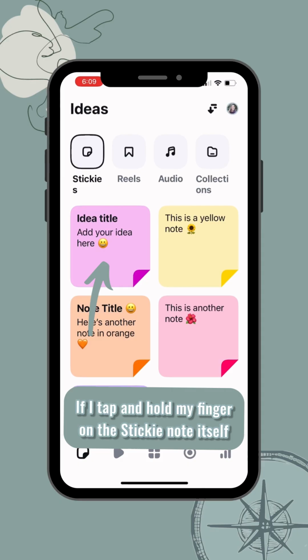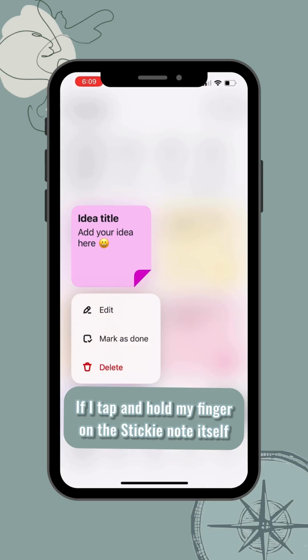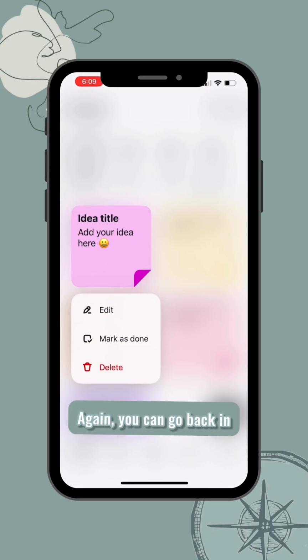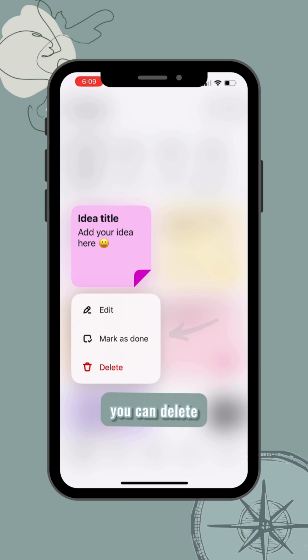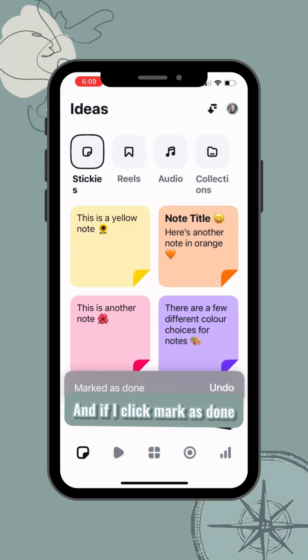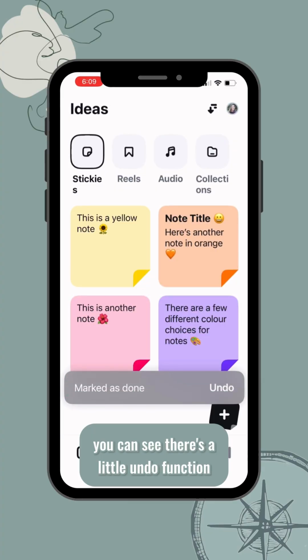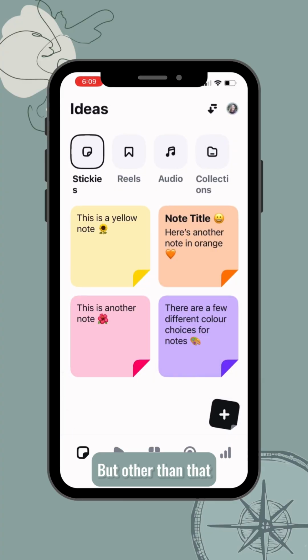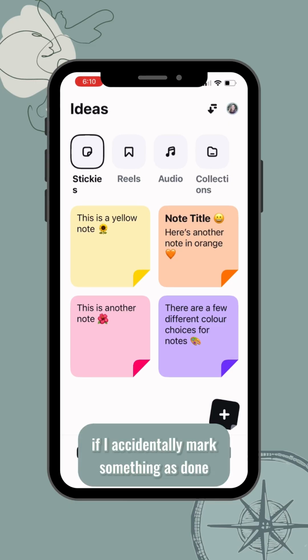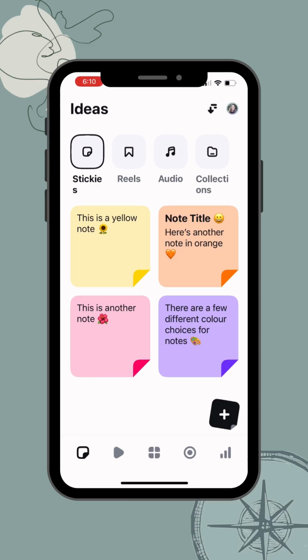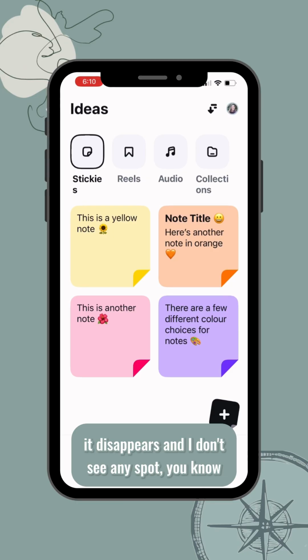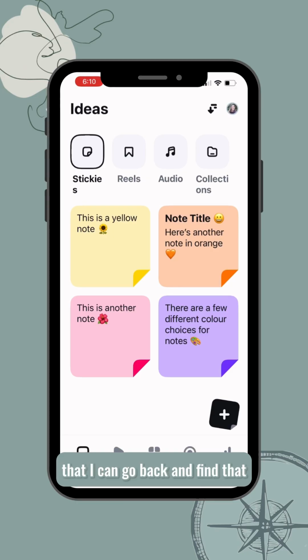If I tap and hold my finger on the sticky note itself, there are some more functions. Again, you can go back in and you can edit, you can delete. There's a mark as done function. And if I click mark as done, you can see there's a little undo function that pops up real quick. But other than that, if I accidentally mark something as done, it disappears and I don't see any spot, like an archive, that I can go back and find that.